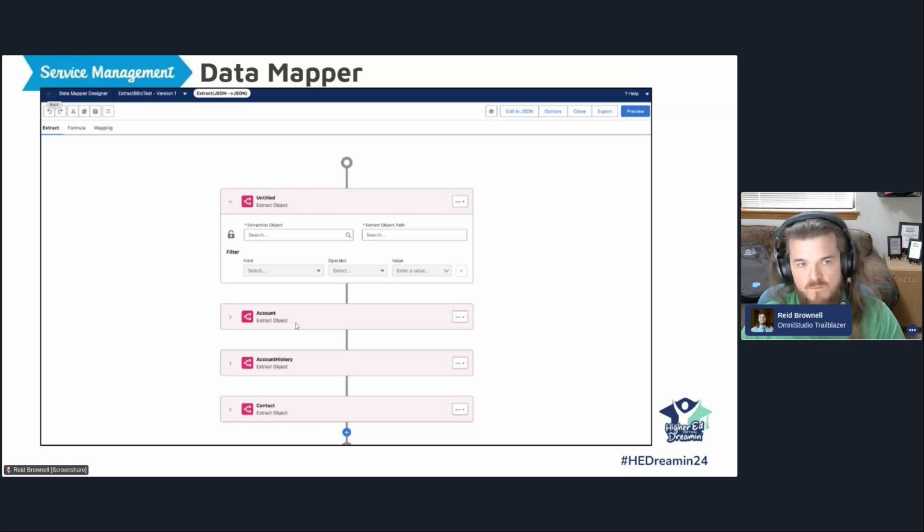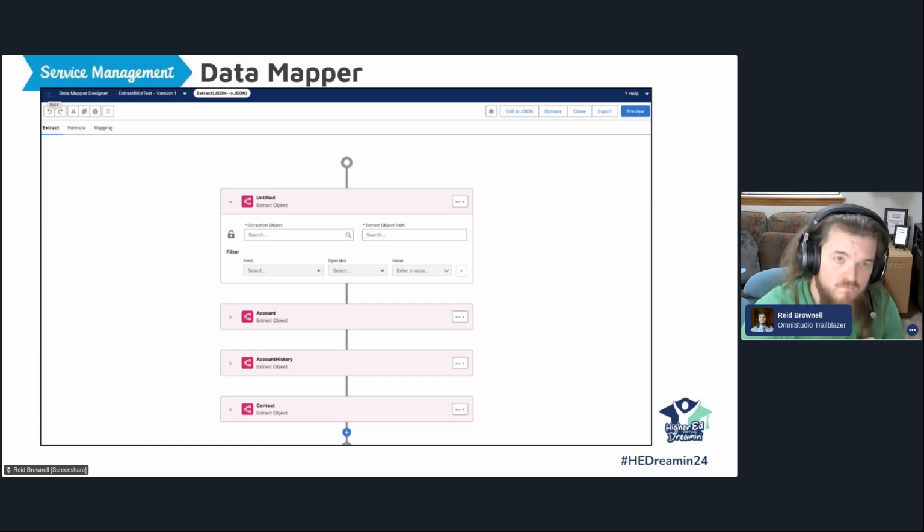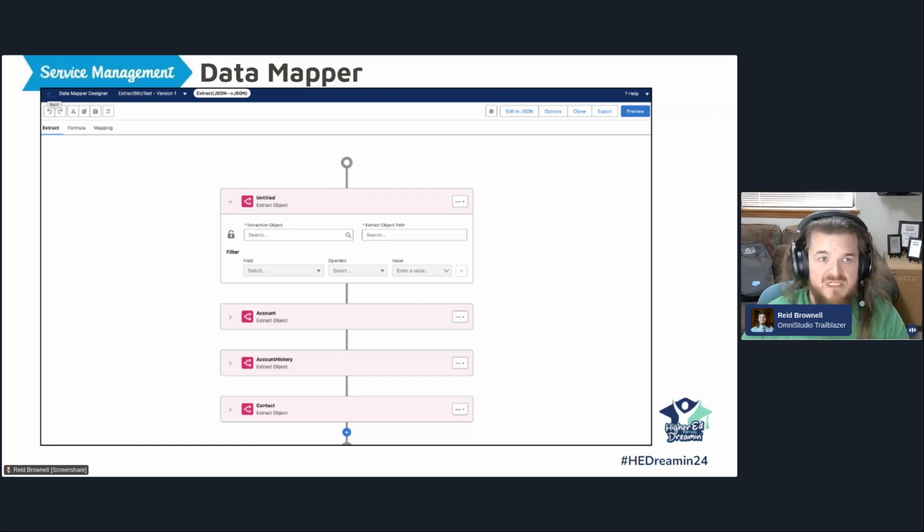Now, here is the first of the service elements, the data mappers. Previously known as Data Raptor. So if you hear me call it that, just know that's the better name, and we don't need them renaming stuff. Data mappers are the data extraction, transform, and load tool within OmniStudio.